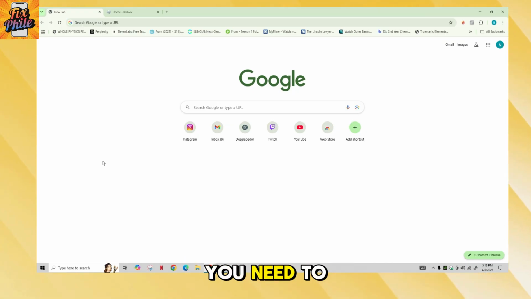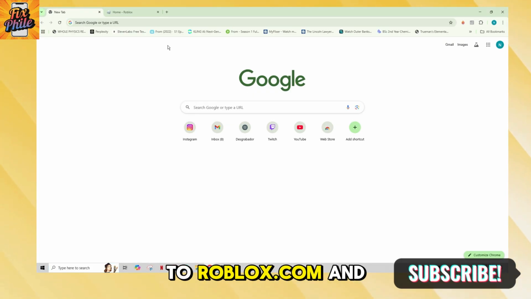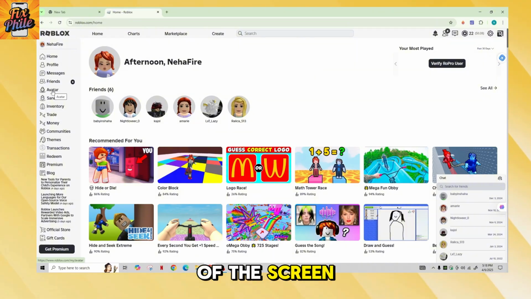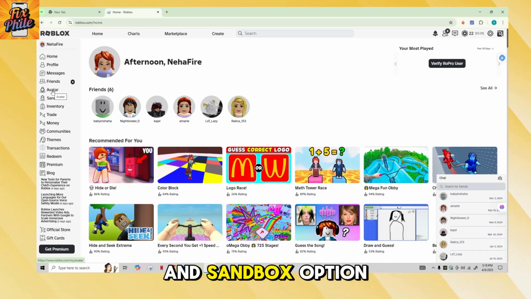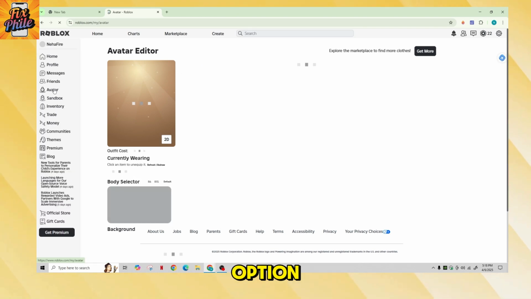First of all, you need to go ahead and open your favorite web browser and then go to roblox.com and log into your account. After that, tap on the avatar section that you will find on the left-hand side of the screen between the friends and sandbox option. Once you tap on avatar, this will take you to the avatar editor option.